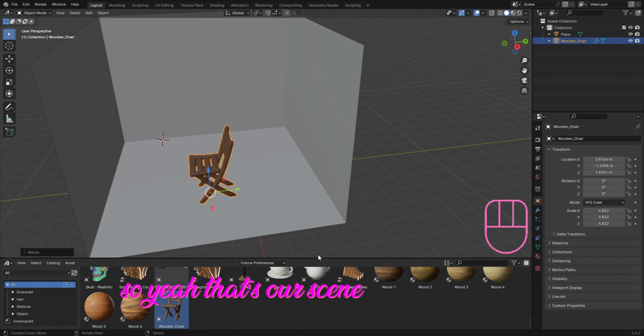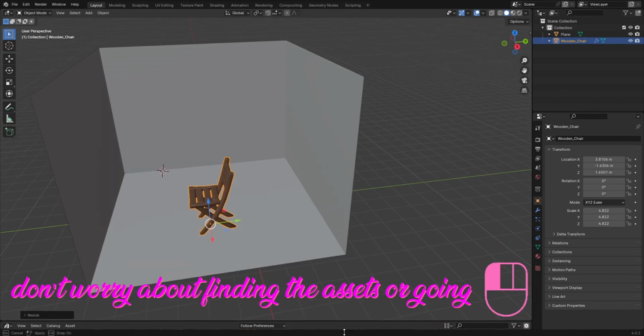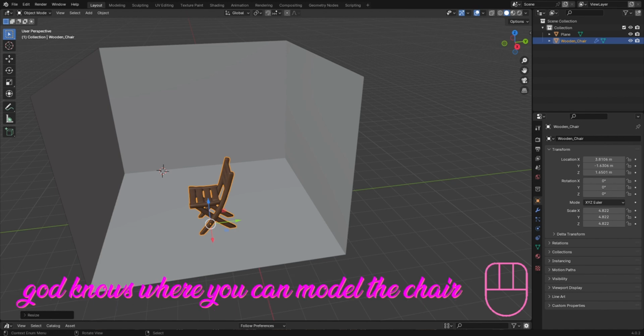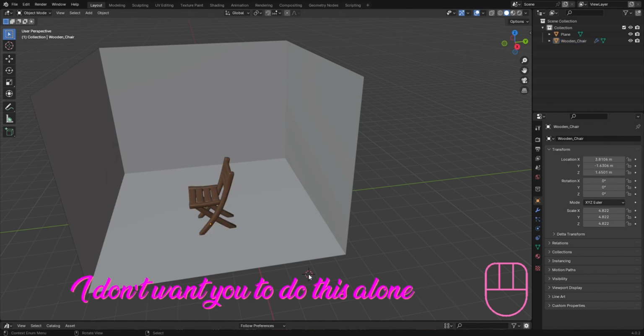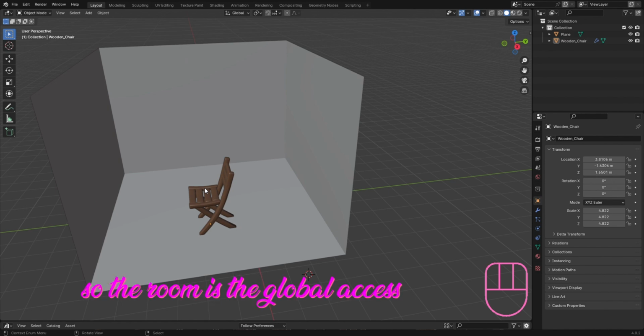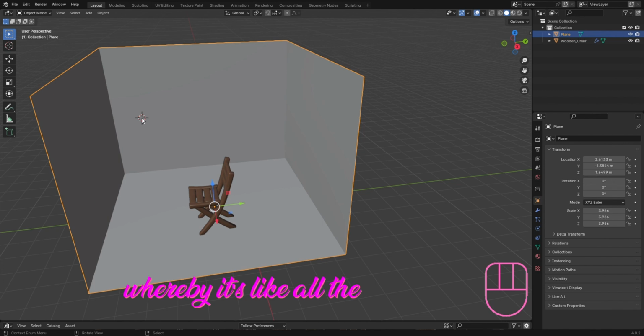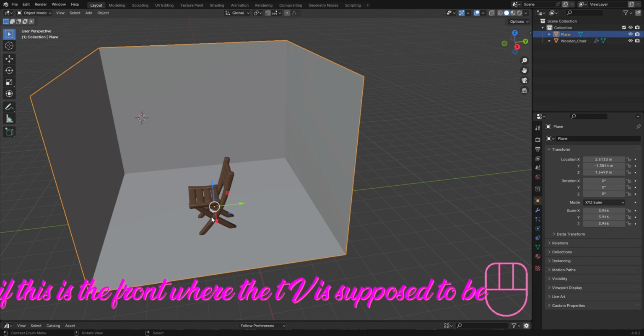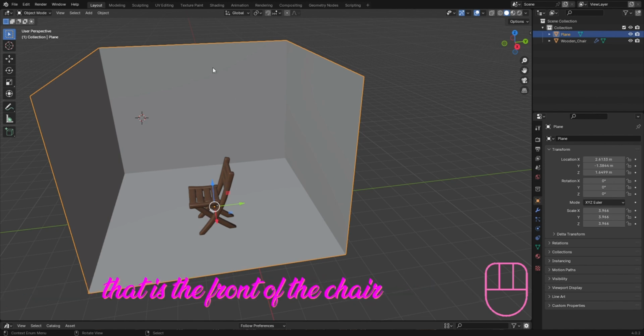So yeah, that's our scene. Don't worry about finding the assets or going God knows where. You can model a chair, but this is just for explanation purposes. I don't want you to do this along. I just want you to understand. So the room is the global axis, whereby if this is the front where the TV is supposed to be, that is the front of the chair.